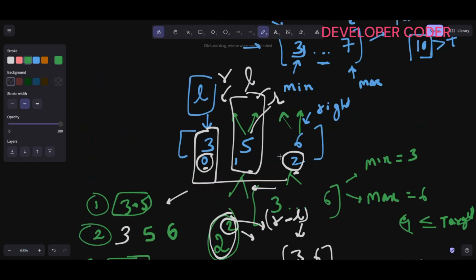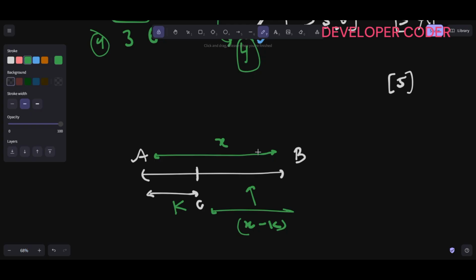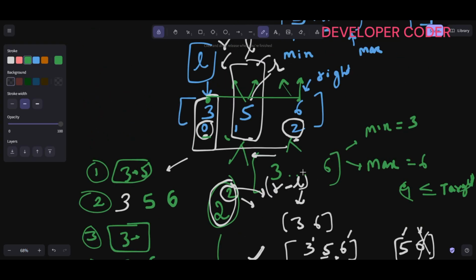Okay, so here and until here. So until here you have something until here. So this is the part you need now. So that's why R minus L. Okay, so this is what you can say. X is 10 centimeter, K is nothing but 2 centimeter. So this part from C to B is nothing but X is 10 minus 2, 8 centimeter. Okay, so much maths, let's leave it. But here we need to do R minus L only.